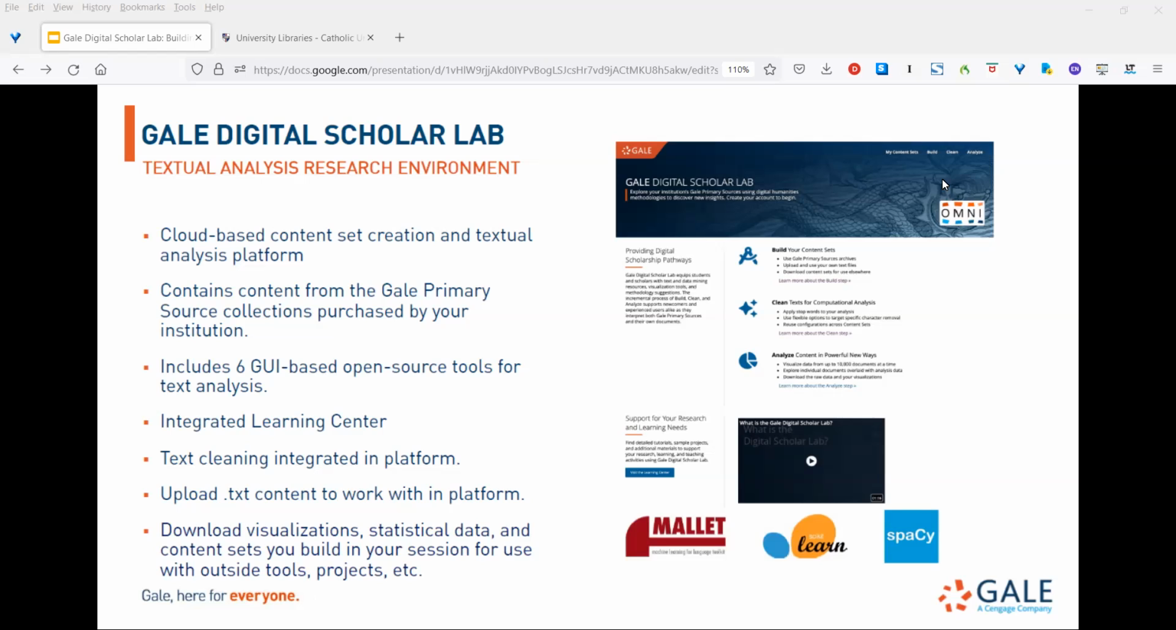Our primary sources are confined, if you will, by what Catholic University's library has purchased. If you're at another institution, they will probably have purchased different data sets. So something to keep in mind. There are 6 graphic user interface based open source tools for text analysis. I'll briefly show them and that's it. That's for a later workshop.